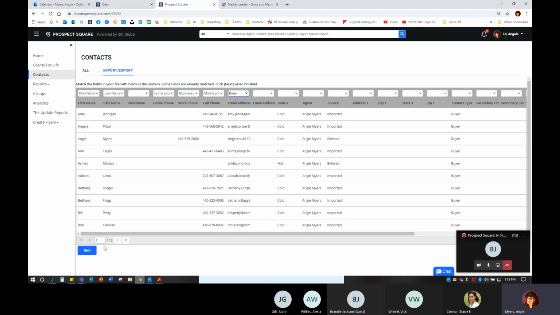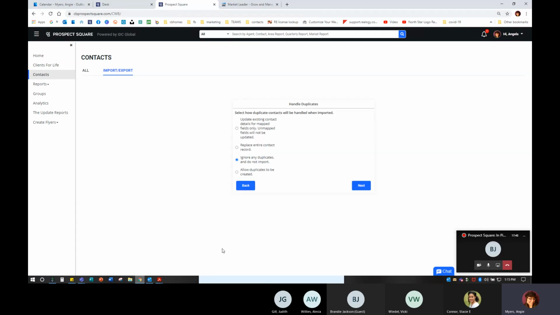So you can see here I have 12 pages, and as I scroll through, every page is consistently mapped. I don't have to go through all 12 pages and do all of the mapping. It's already done for me. Anything that I've done up here is consistent through every page. So now I'm going to go ahead and select the next button at the bottom.